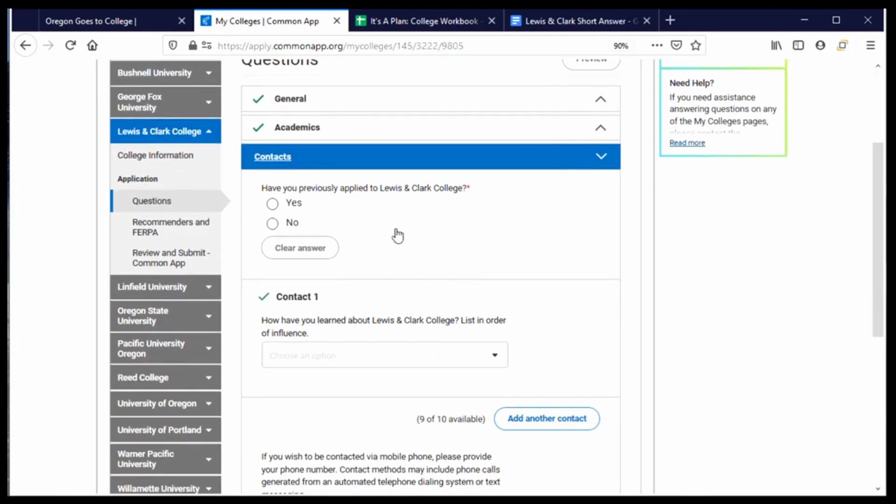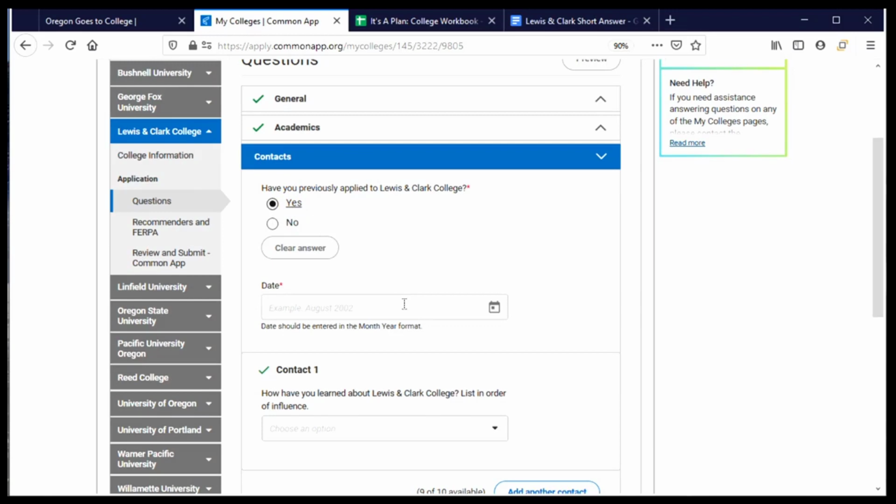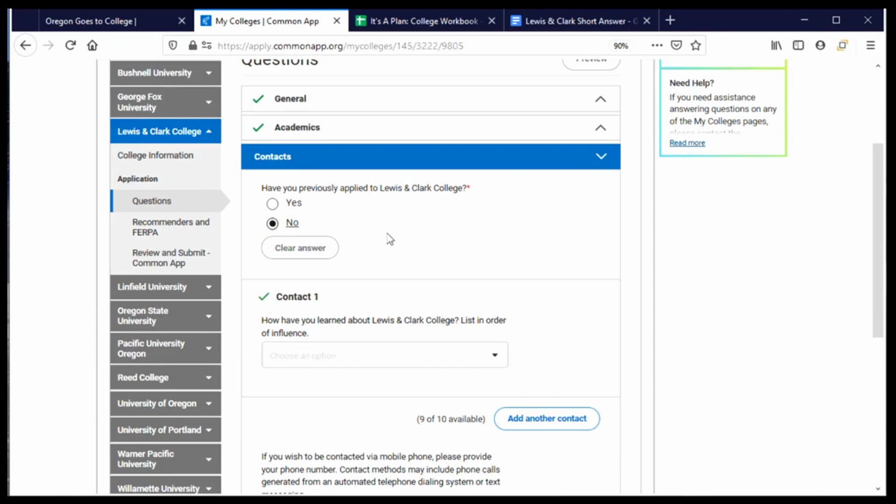Now they're wondering, have I ever submitted an application to Lewis and Clark College before? The answer is no. If your answer is yes, you could click that, and then they're going to ask when you did that. That's so that they can go back and find your previous application and match all of your paperwork together. But for me, the answer is no, so we'll go with that.